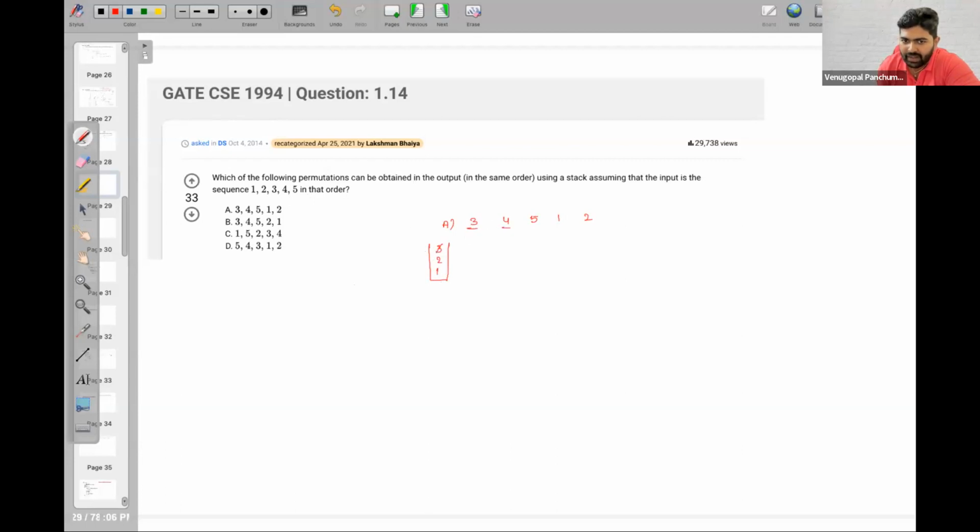Okay. Next, they are expecting 4. Since they are expecting 4, you need to push 4. Push it and pop it. Next, they are expecting 5. So you push the 5 and you pop it.